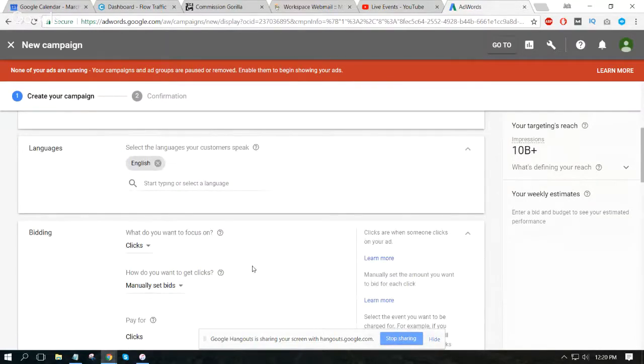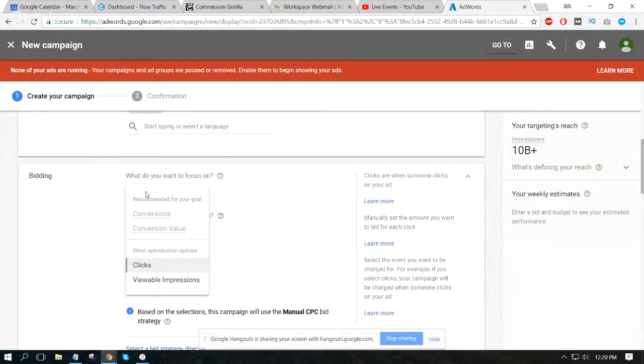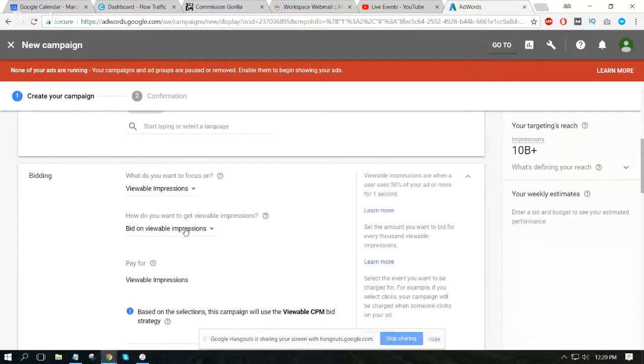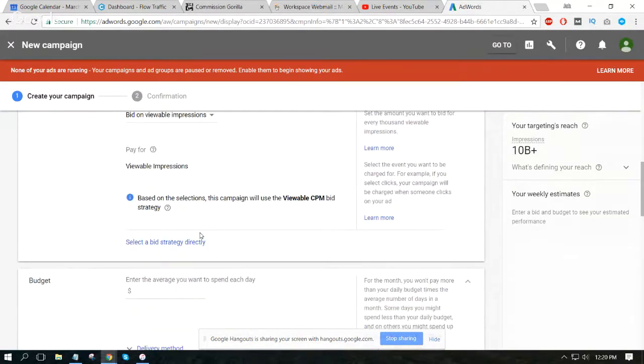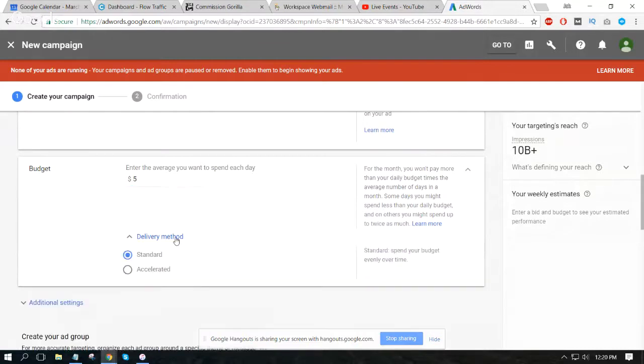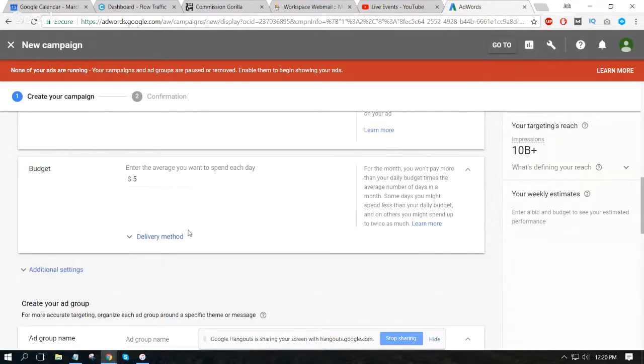Obviously select the language that you want to use, and we're going to go with viewable impressions. Bid on viewable impressions, pay for viewable impressions. We're going to select our budget here. I'm just going to start with $5 per day. Delivery method is up to you. I usually start with standard, and then if the campaign takes off, I'll go to accelerated, and that's what I recommend that you do.